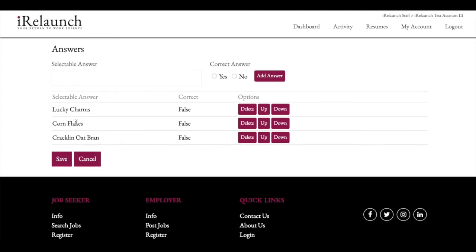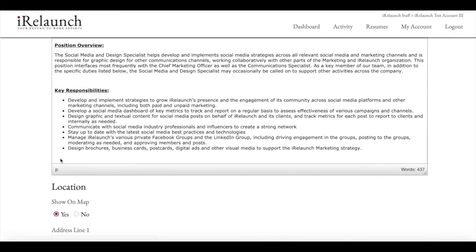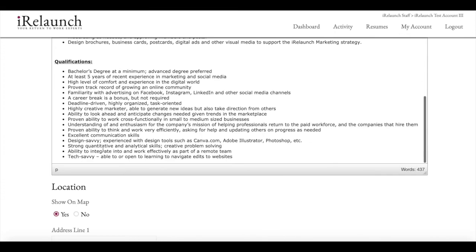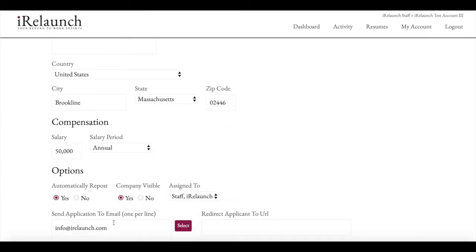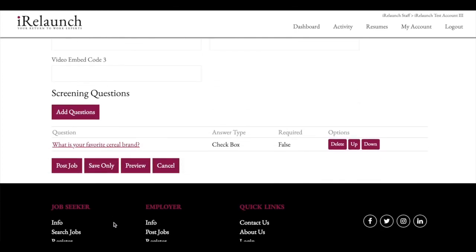Okay, so now I have three different options that they can select. Save. Obviously, your screening questions would be much more meaningful and serious and professional. So now I've got my profile set up. I've added my screening questions, and I can either save only or I can actually go ahead and post the job. So I'm going to save only for now.